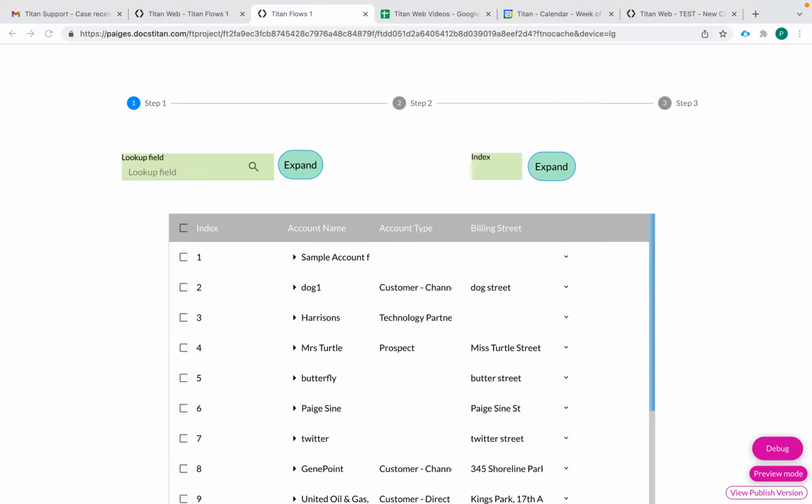Hi there, Titans. My name is Paige, and today I'm going to show you 3 different ways that you can drill down in your Power Tables to show related records in Titan Web.